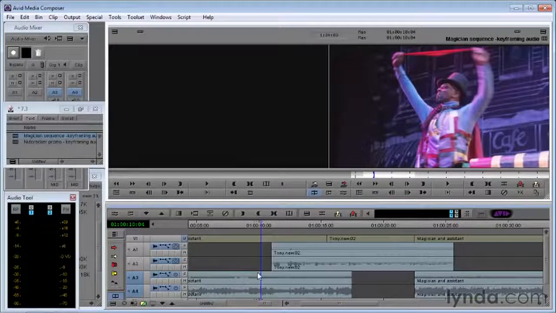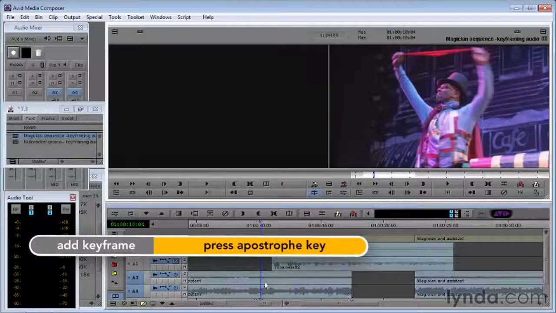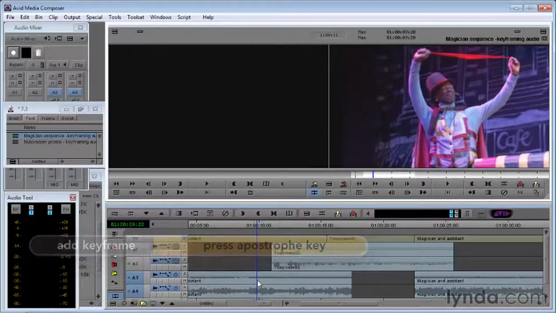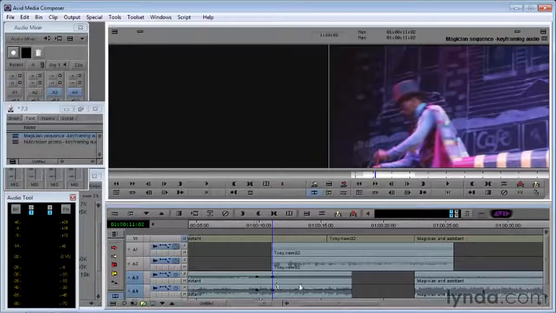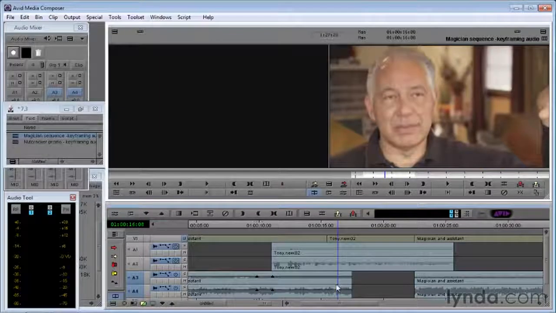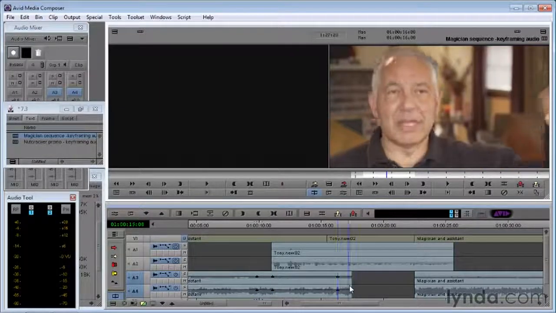This will allow me to input keyframes to dip the audio down here and then dip it again here. By default, the keyframe button is on your quotes key on the keyboard. So I'll go ahead and press it right here, and then again right as he starts talking. And then we'll press it again here because we need to dip out at the end right there.